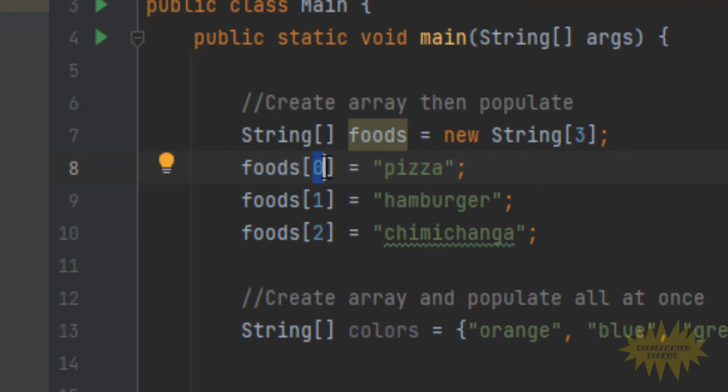Okay. So if you're trying to access index 0, then you type in 0. And then here we have the equal sign, followed by the string that you want to insert into that slot or in that index. Okay. And then here on lines 9 and 10, I'm pretty much doing the same thing, only on different indexes. And of course, the data that's being inserted there is different. So here I'm inserting the string hamburger into index 1. I'm inserting the string chimichanga into index 2.